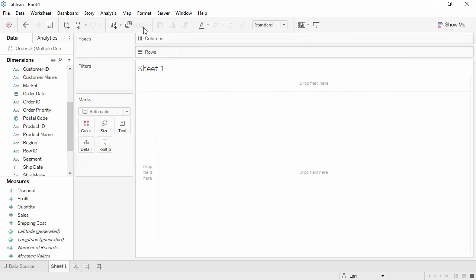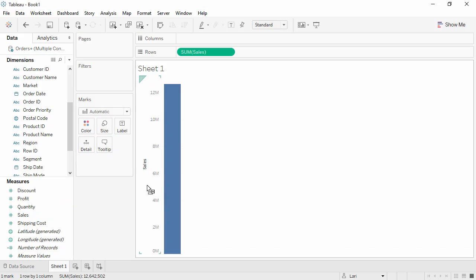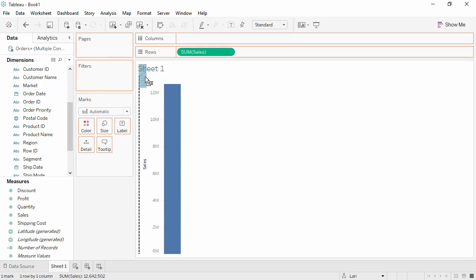Now, let's say we're interested in our total sales number. Let's place sales in the view. We can see that Tableau queries the database and returns a single result, giving us the sum of sales. This company has done a little over $12.5 million in sales. If we want to see this over time, we can drag order date to the top of the view.